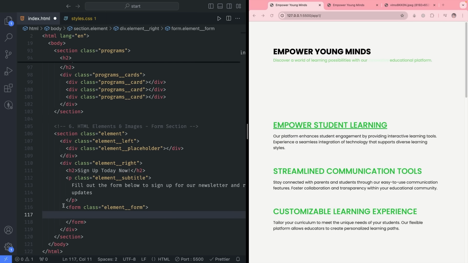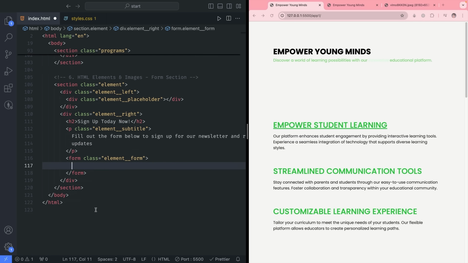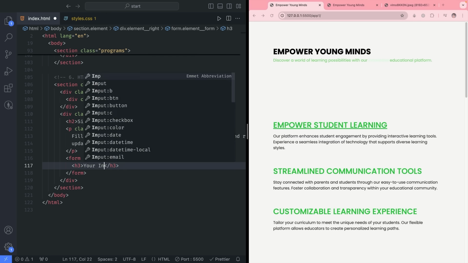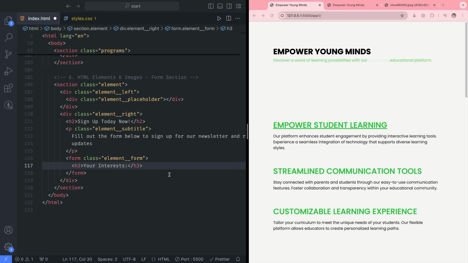And again, this is a form element. This comes with HTML, and this is usually used for having your form inputs, and you encase it around all the inputs that you have. And then here I'm going to say h3, your interest, colon, like that.